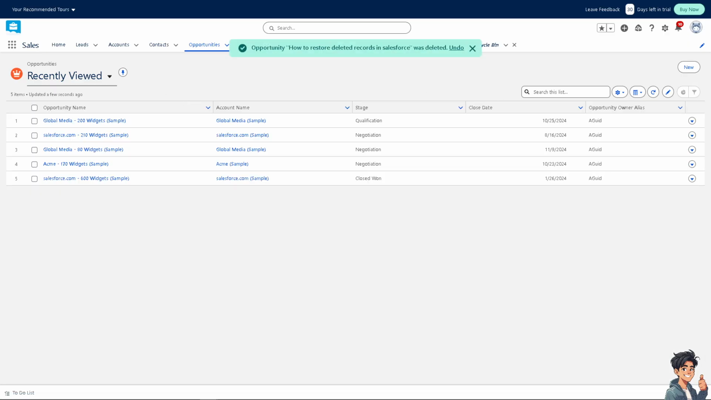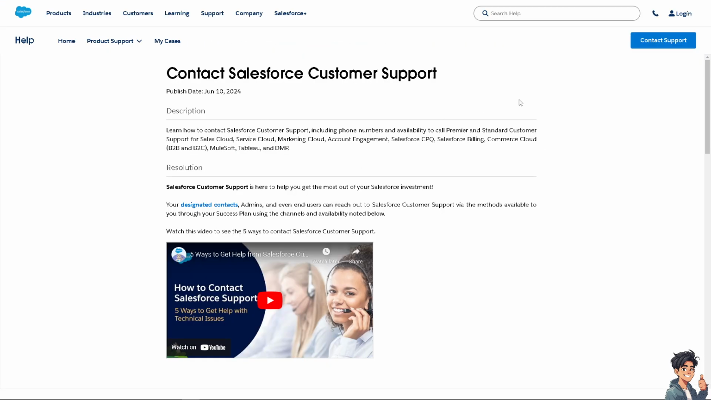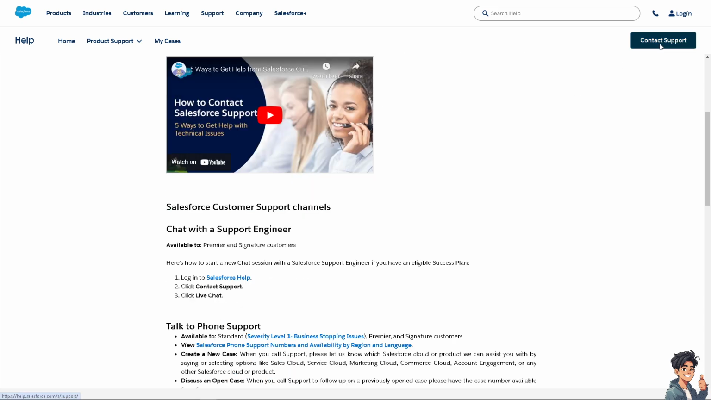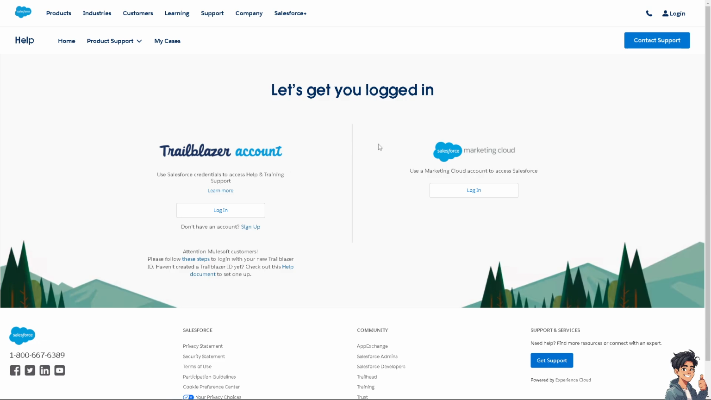And that's that. Now, the thing is, if you encounter any problems deleting or restoring records here in Salesforce, you can simply hover to the contact Salesforce customer service. All right, click on this contact support. All they're gonna do is log into your respective account. You can also call these numbers, and one of the support staff from Salesforce will give you insights and troubleshooting steps on how to fix the problem to restoring deleted records in Salesforce in case you encounter any issues or trouble along the way.